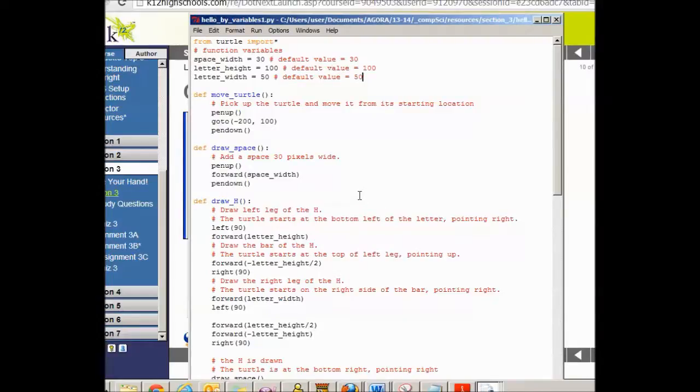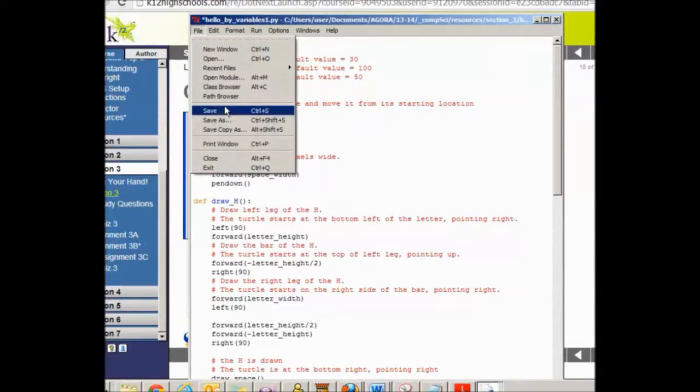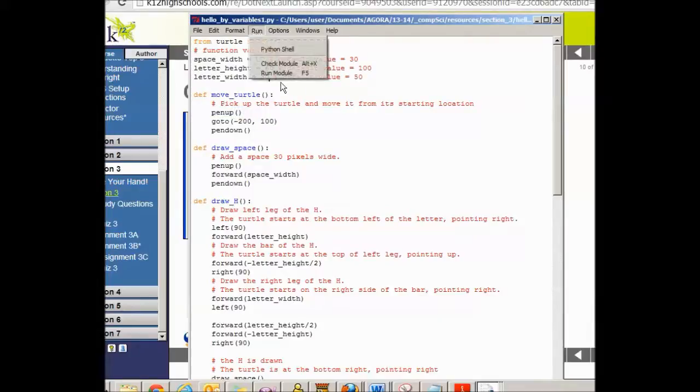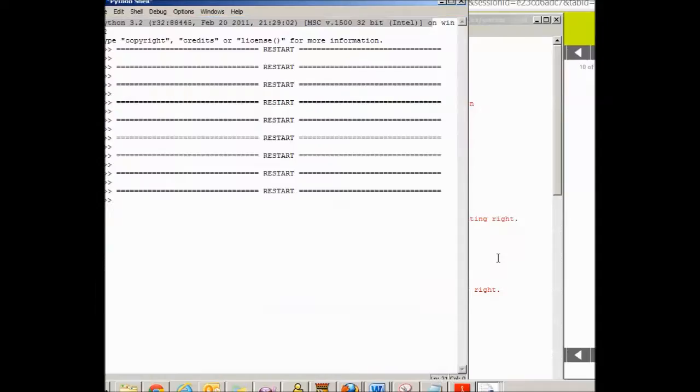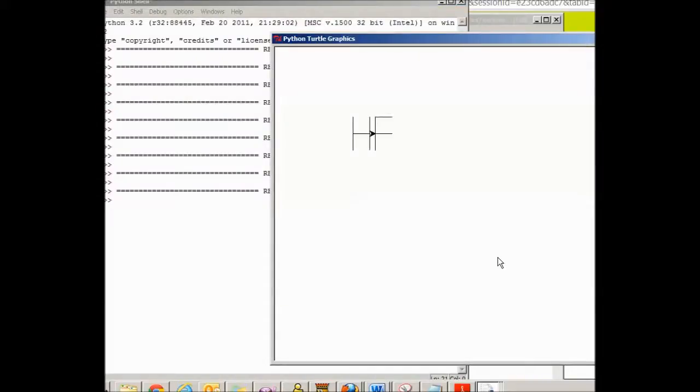So now that you've got the default values set, you can play around with these values. We can put this at 10, and we can put this at 60, and this at 30, and save it and see what that looks like. Okay, it looks about the same, but it's pretty small.